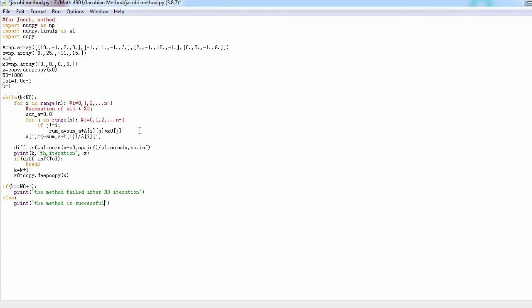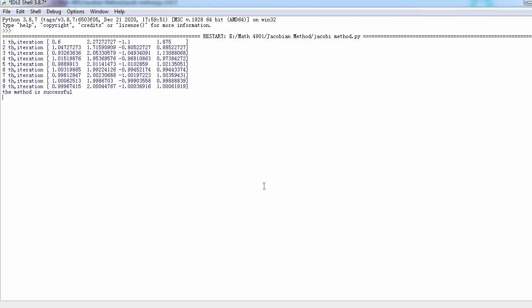Okay, we are done with the programming. Now let's run the code. Let's take a look. Run this code. Okay, here are the results. After the 9th iteration, we find the solution converges, so that means the method is successful. Okay, that's it.